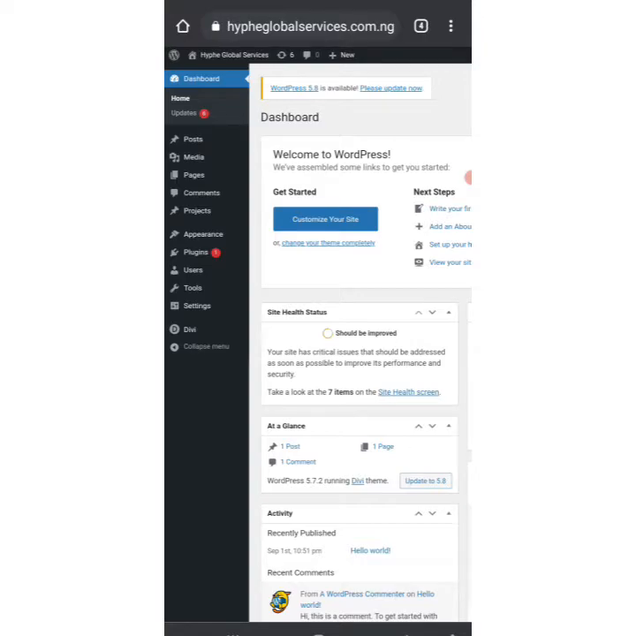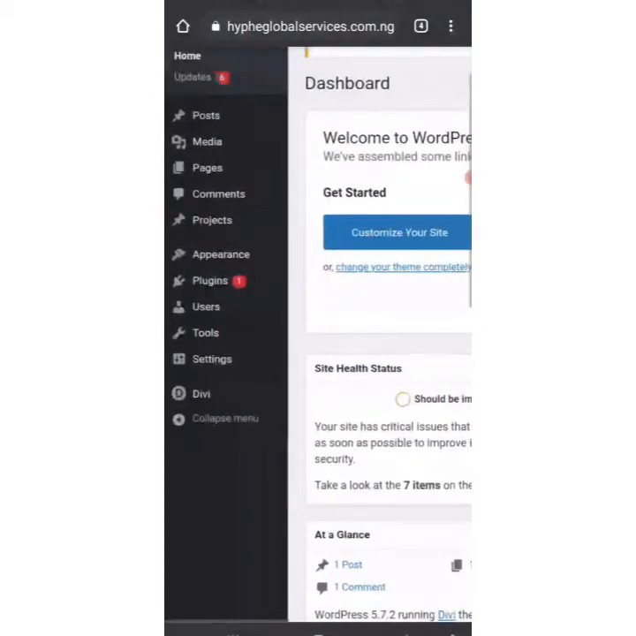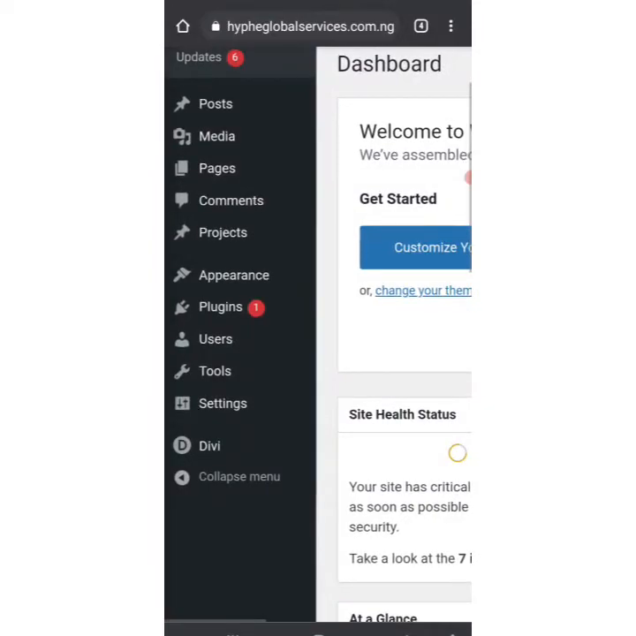Now the next thing for you to do is, as you can see, we have post. Let me zoom this area. We have post. That is where you'll be able to post into your site. We have media, where you control your media. Pages, where you'll be controlling your pages. Then comment. Appearance, that is where you will be controlling your theme. Plugin, where you will be able to install plugins. In the course of this training, we'll be installing plugins.